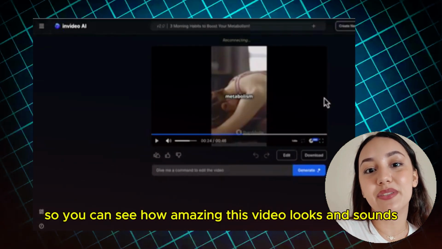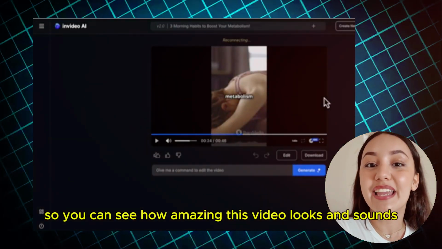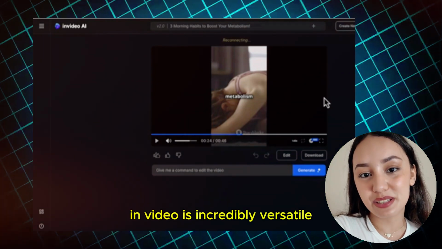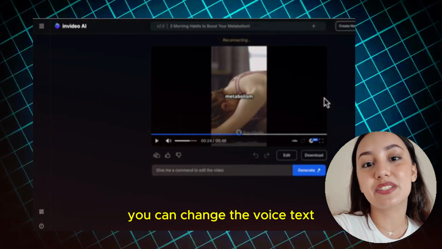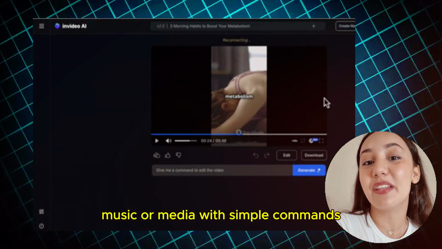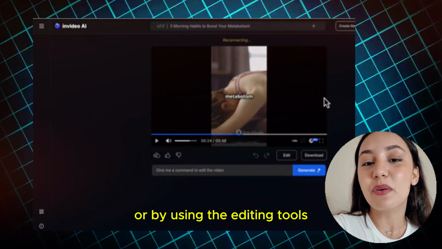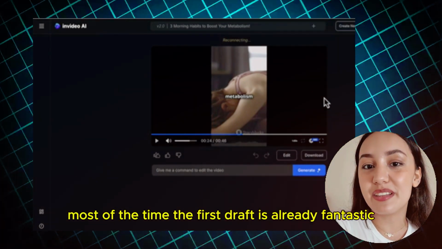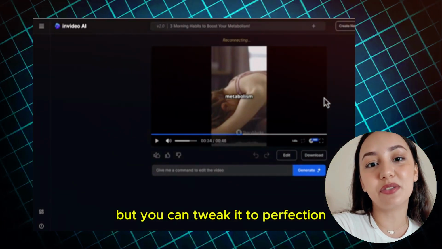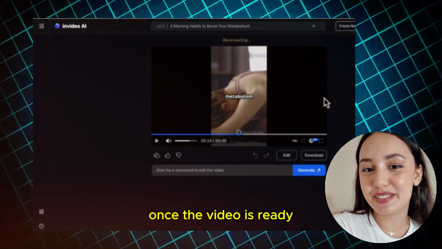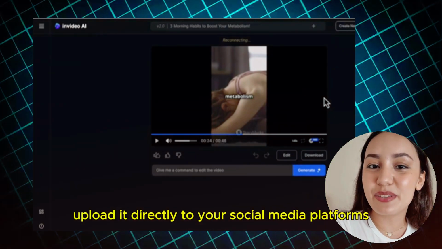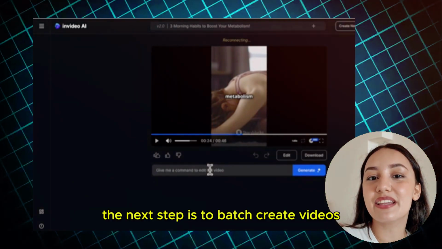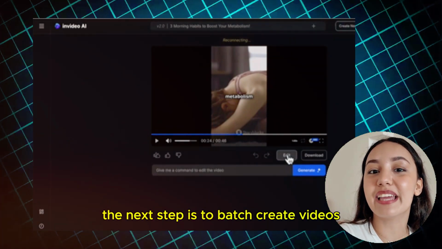I'll pause there so you can see how amazing this video looks and sounds. InVideo is incredibly versatile. You can change the voice, text, music, or media with simple commands or by using the editing tools. Most of the time, the first draft is already fantastic, but you can tweak it to perfection. Once the video is ready, upload it directly to your social media platforms. The next step is to batch create videos.